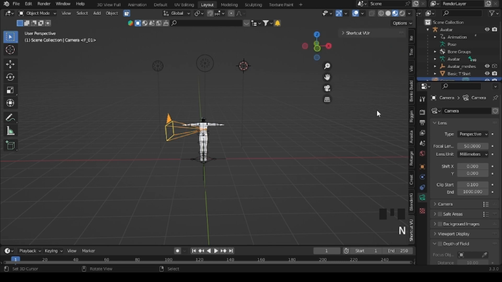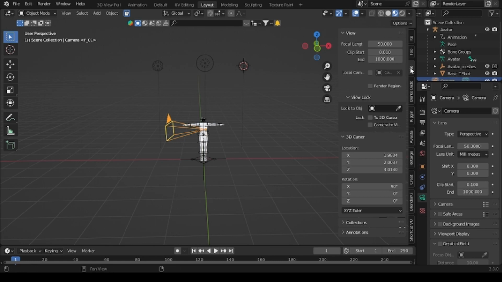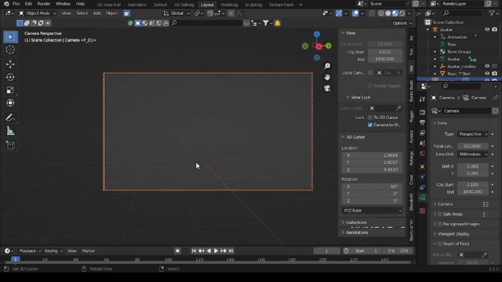I'm going to press N to open up this bar right here. And I'm going to click on view. And I'm going to click on camera to view right here. This is view lock. I'm going to put camera to view. And I'm going to press 0 on my numpad.